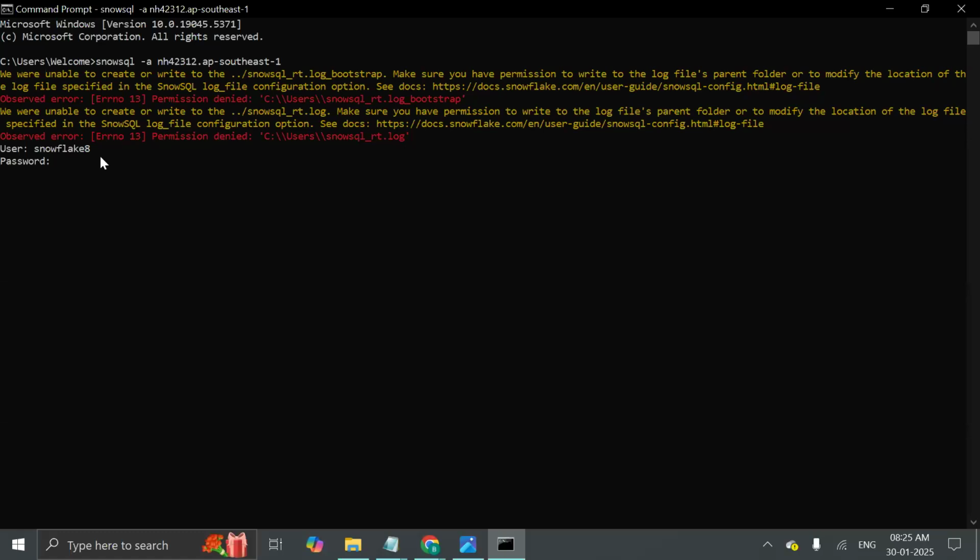Now I am typing the password. Observe this: is my cursor moving here? No, right? When you are typing the password, the cursor will not move. Don't get confused here. Just type the password correctly and hit enter. See this? Now it is connected to Snowflake 8 and the compute warehouse. But there is no database and no schema.